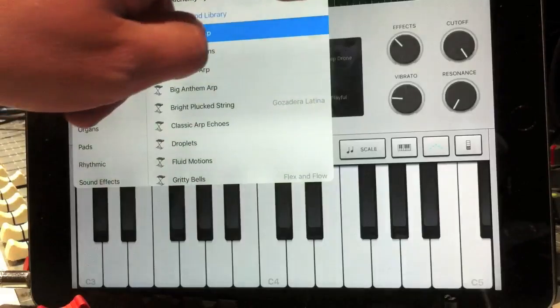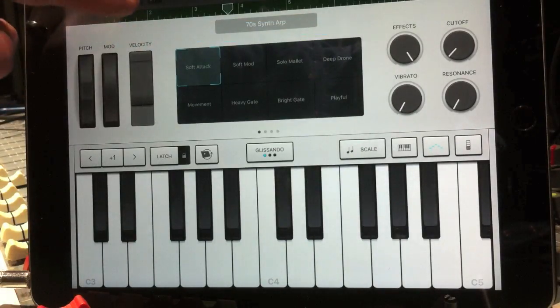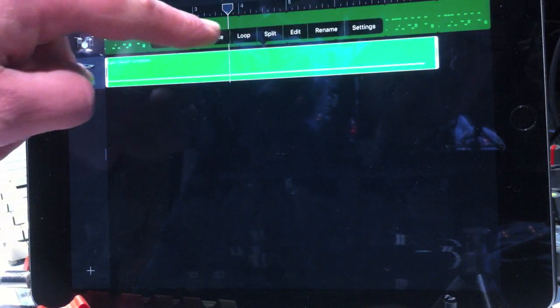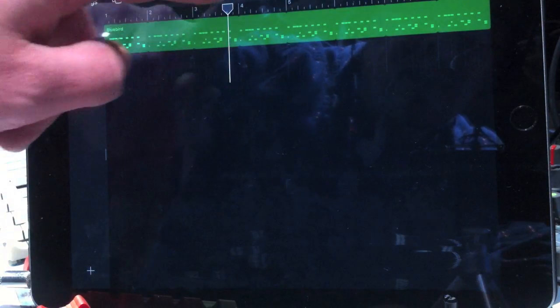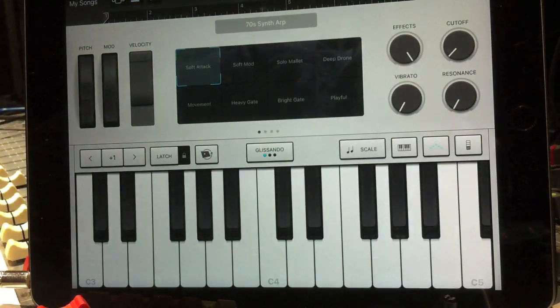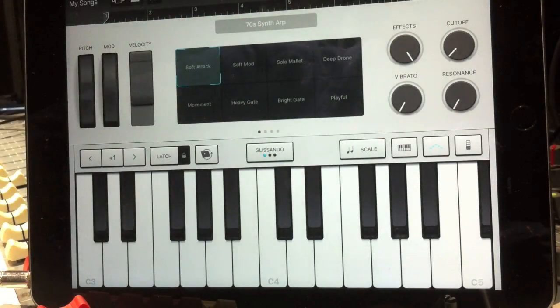Yes, I do, but I'm actually going to get rid of the track that I recorded there, because I don't need it anymore. It's just for the purposes of this demonstration. But it's worth seeing that as an error message, as it were. So just returning to this, I've got 70s synth arp.